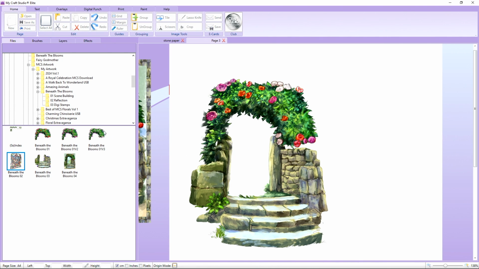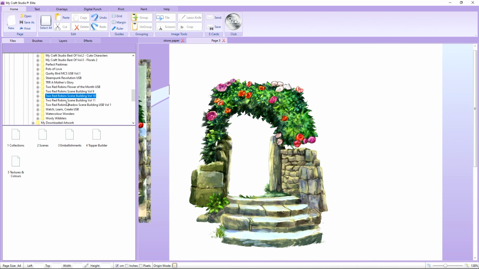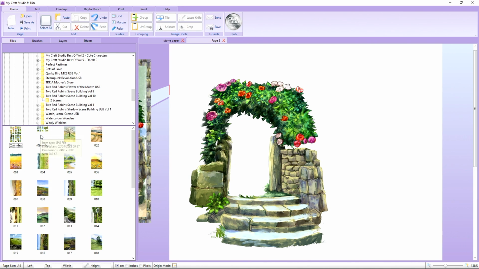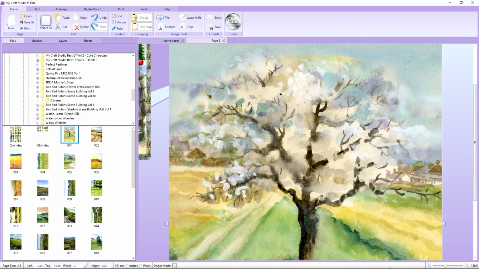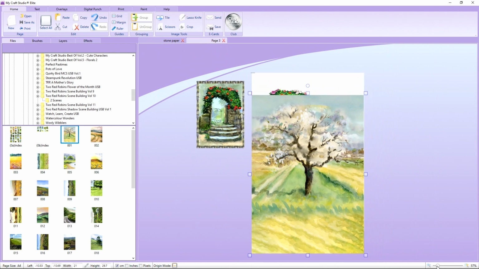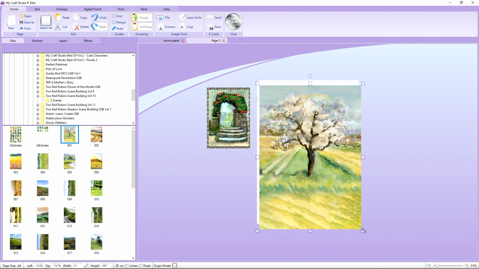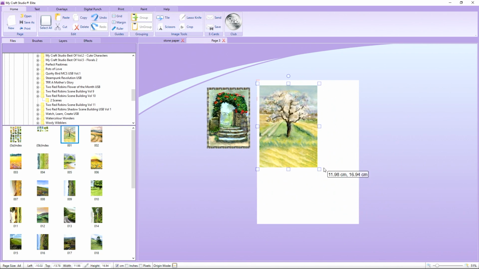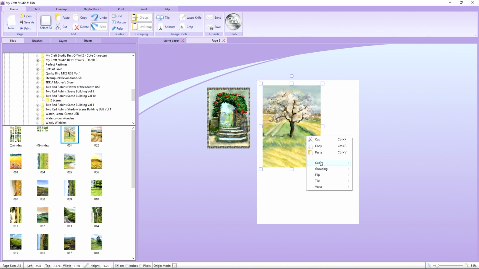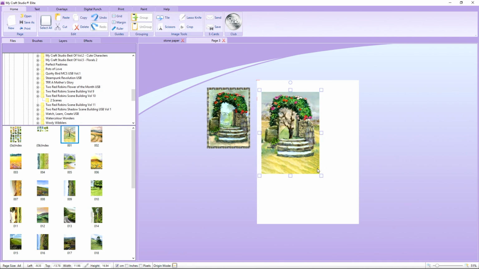And if you do have one of the other Two Red Robins USBs, so I'm just going to have a look what else we've got on here. So we'll go for one of the scene building ones. We'll grab a scene, and we'll just go with the first one just on there, just as an example. So any of the other USBs that you have, you can shrink that down, right click and send it to the back. And you can actually pop that scene so that it's actually appearing through that archway now.